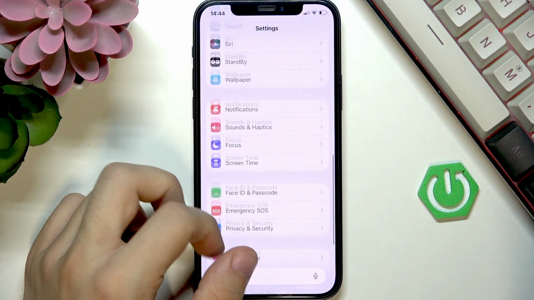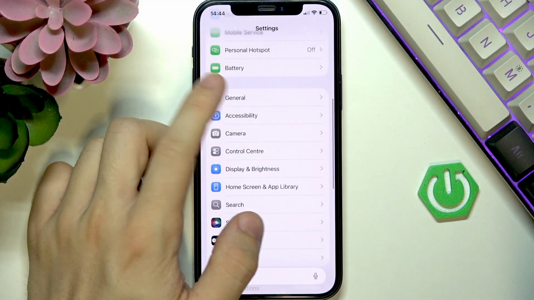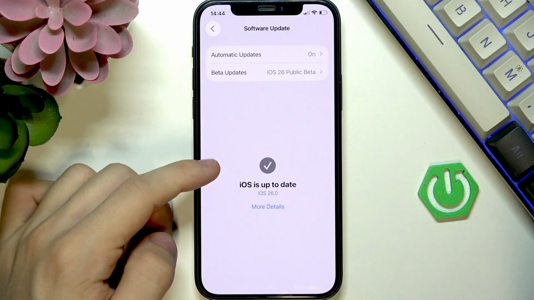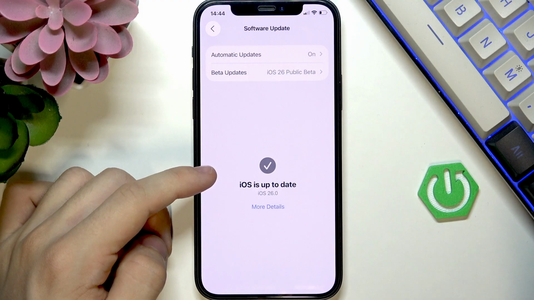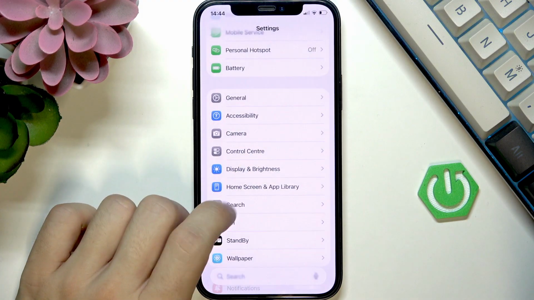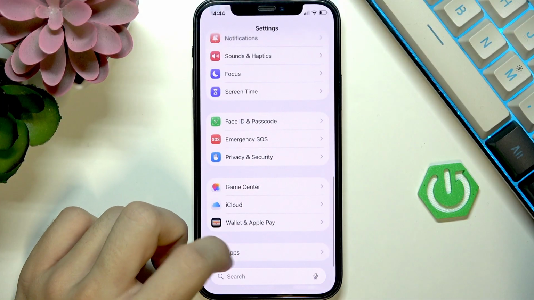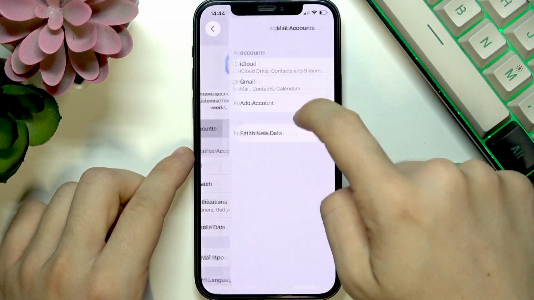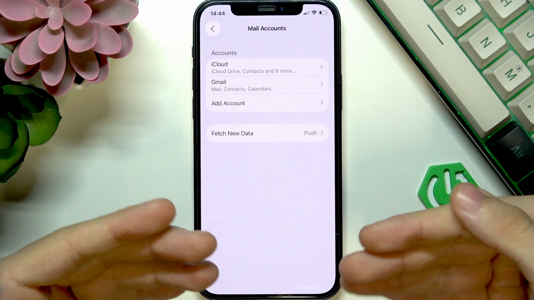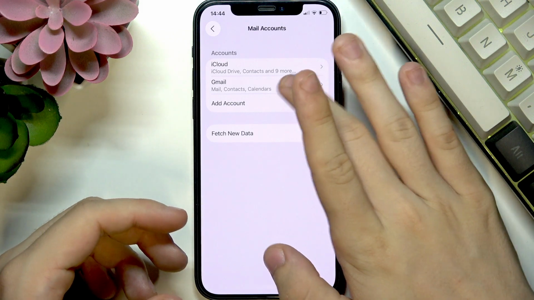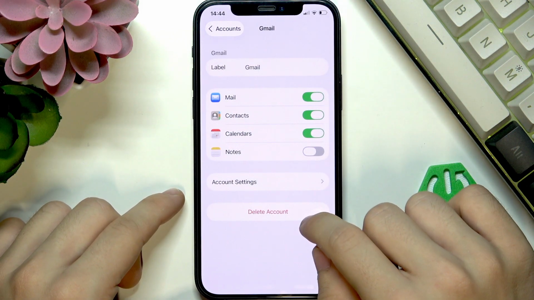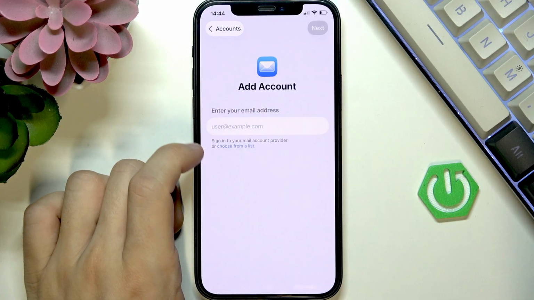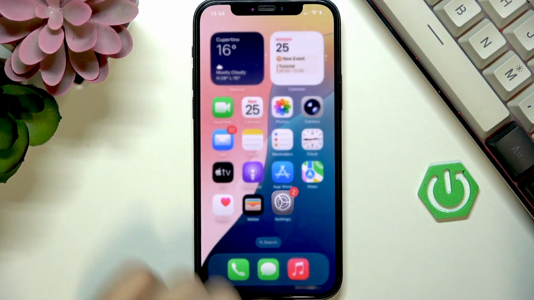Now the last thing is to go to General, then go to Software Update, and if there's any update available, try installing it. It may fix some issues. And if the problem still occurs, go to Apps, go to Mail again, and now go to Mail Accounts, select the account that the problem occurs for, and delete the account, then re-sign into it by clicking on Add Account. And I believe that should help you.